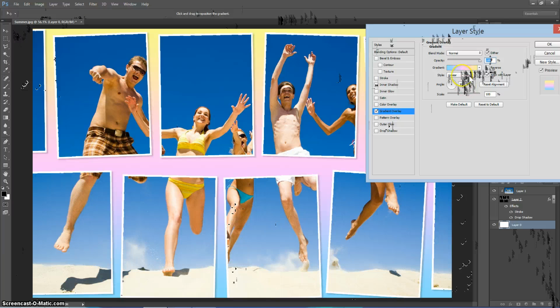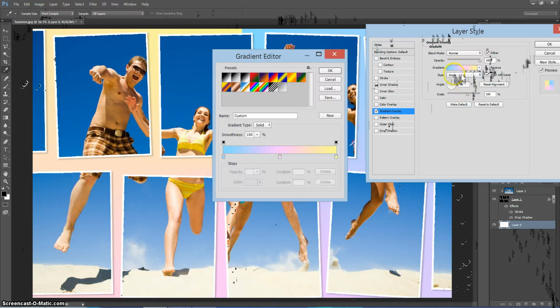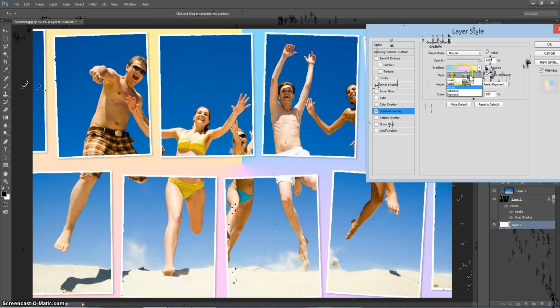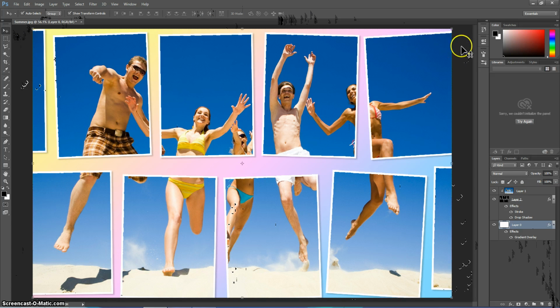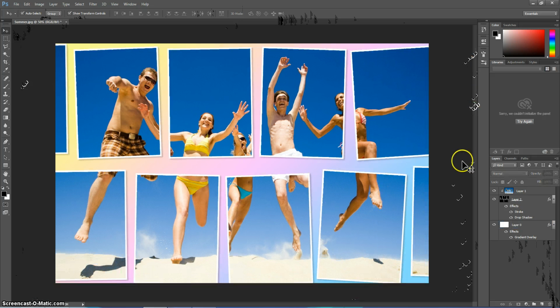If you want, you can change the type of gradients. So you can have radial gradients and angled gradients, things like that. I'll stick with the linear gradient. And I might just change this angle around a little bit so it gives it a bit of a diagonal. There we go, so I'll click on OK. You can see you've got this cool gradient now going on in the background. I'll just zoom out a little bit there so we can see our finished product. That's basically it. That's how we create a Polaroid photo collage effect on the top of one of our photos.